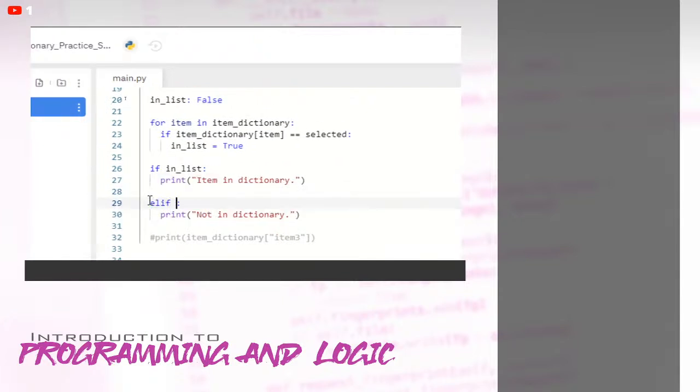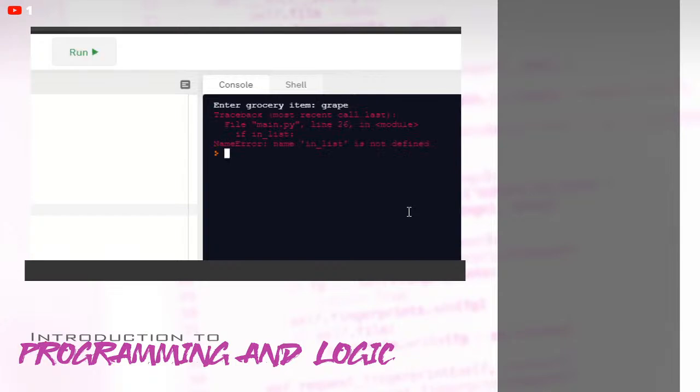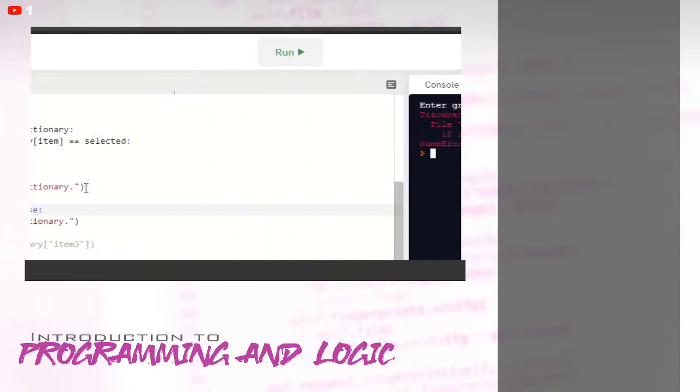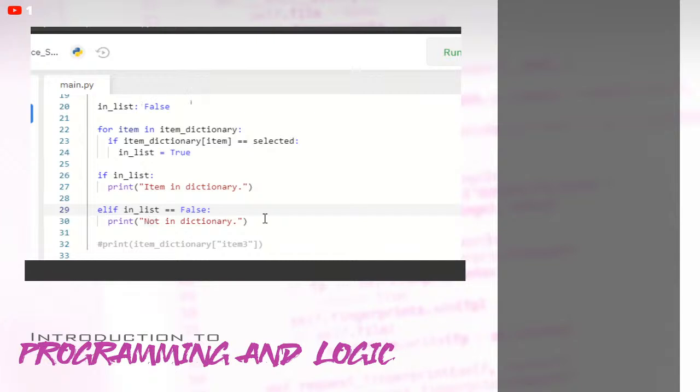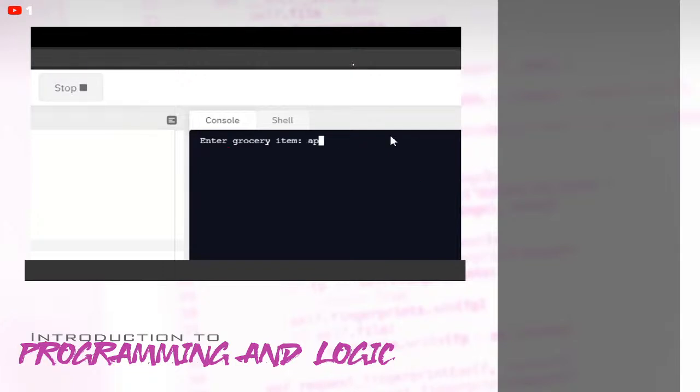Let's change this to an elif, see if this works. Elif not in_list, or elif in_list is false. Oh, what have I done here? Because the affirmative is working.